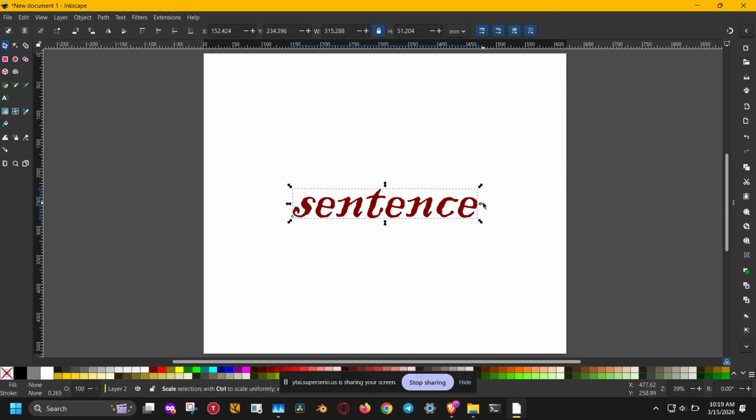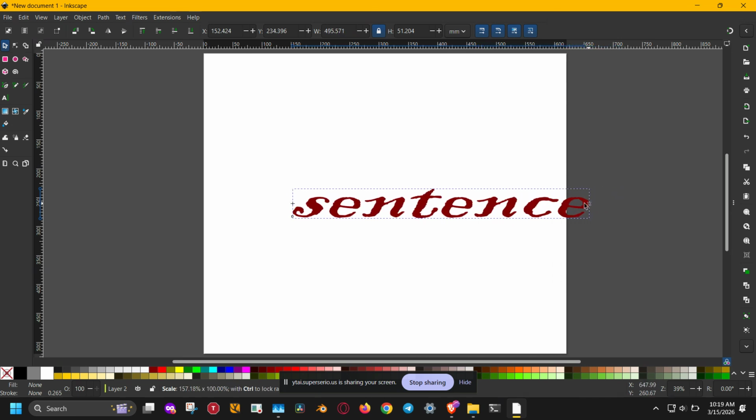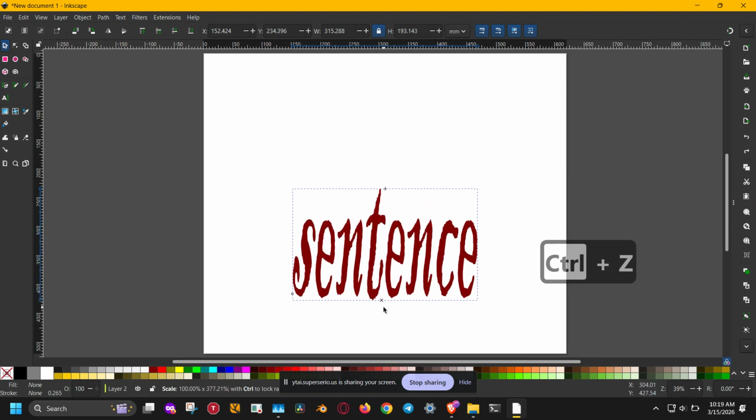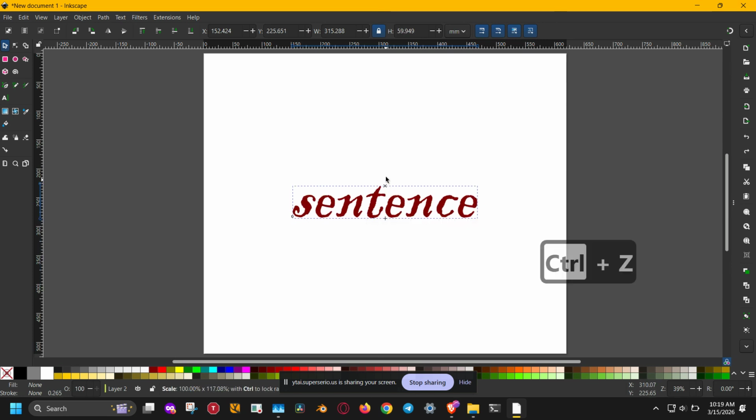When the handles are visible, you can drag the handles located on the sides, top, or bottom of the object. Dragging a side handle will stretch or compress the width of the object. Dragging the top or bottom handle will stretch or compress the height. This is useful when you want to quickly reshape an object without changing the other dimension.